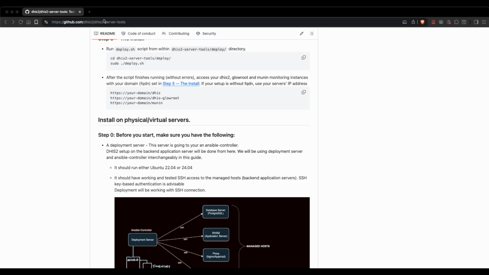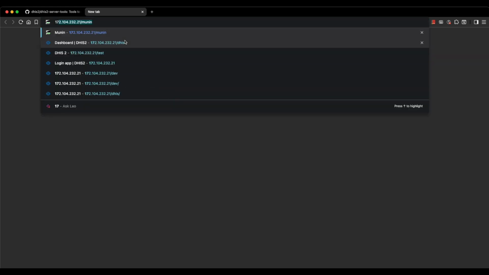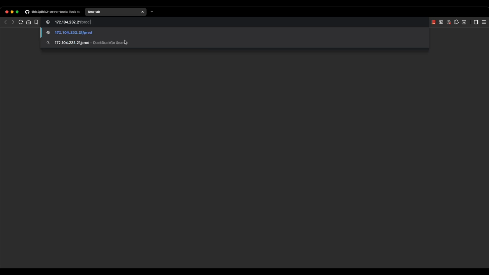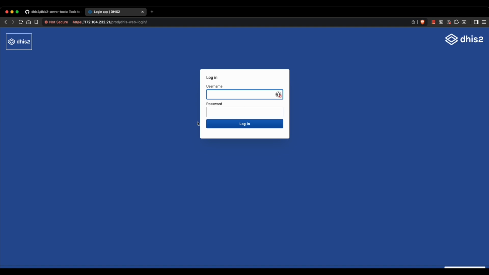In all the instances that we deployed, the only access that we had was with the IP address. An example is, when you wanted to access the prod, you had to type the real IP address of the server and the base path, and there was a warning that your connection is not secure. That is because the certificate that is being used in that instance is a self-signed certificate, and a self-signed certificate is not usually trusted by browsers like Chrome, or whatever browser you're using.